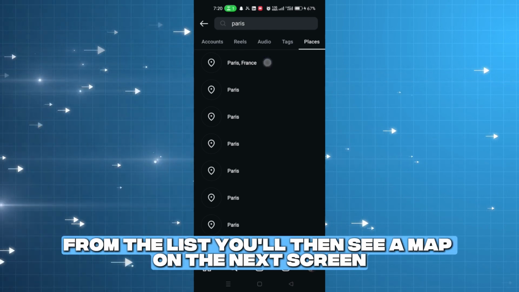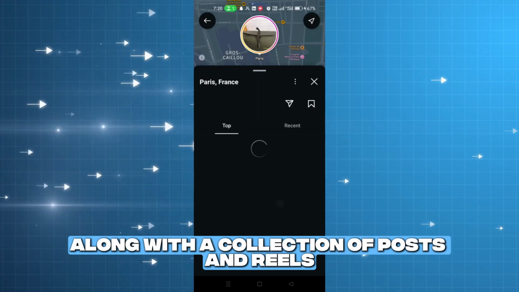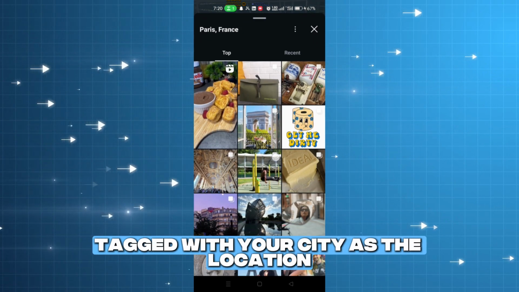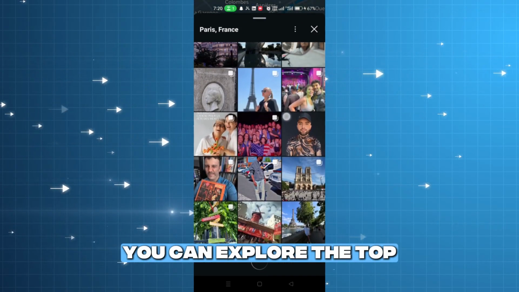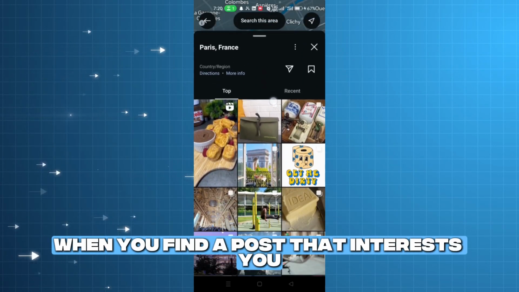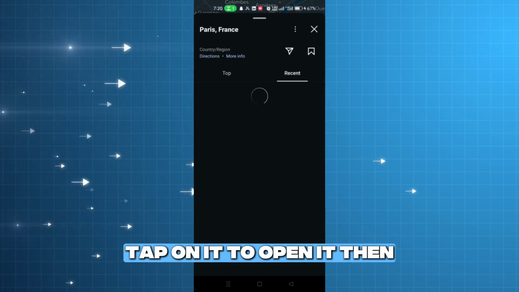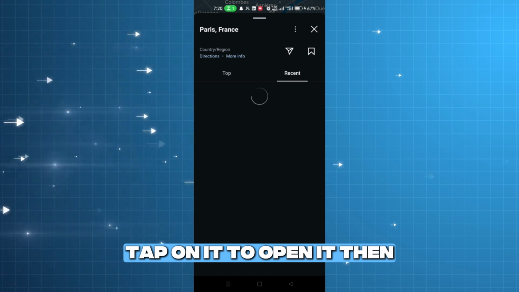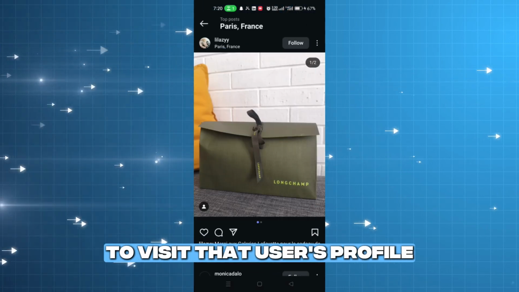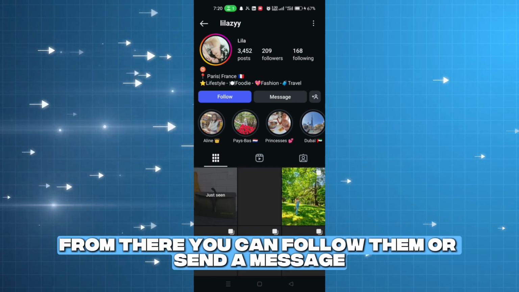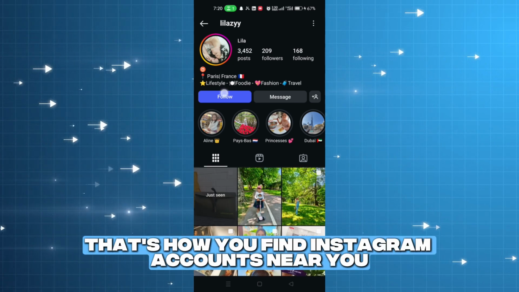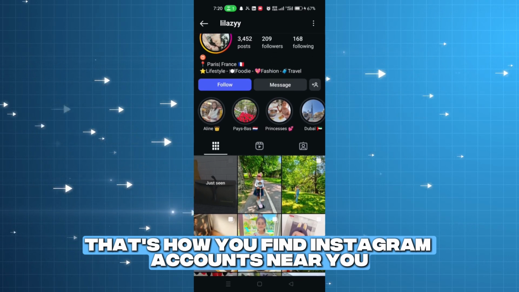You'll then see a map on the next screen, along with a collection of posts and reels tagged with your city as the location. To browse the local content, you can explore the top, recent, and reels sections on this page. When you find a post that interests you, tap on it to open it. Then, click on the username at the top of the post to visit that user's profile. From there, you can follow them or send a message if you want to connect. That's how you find Instagram accounts near you.